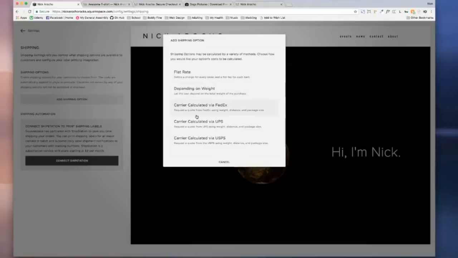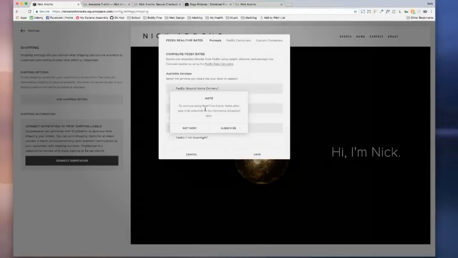And I can even calculate it with FedEx or UPS or USPS using their algorithms based on the weight, distance, and package size. I believe that's only for the upgraded. Yep, that's for Commerce Advanced Plan only. So that's the real time carrier rates. That's what you're getting for that $40 a month.